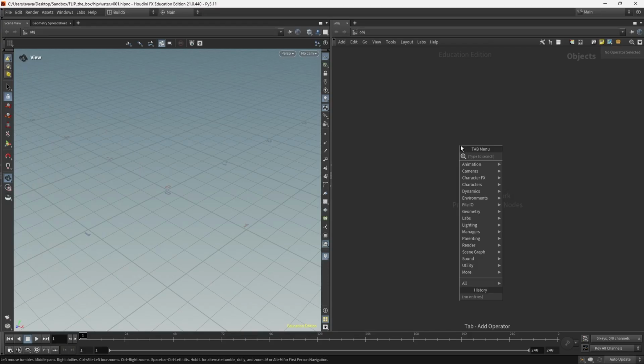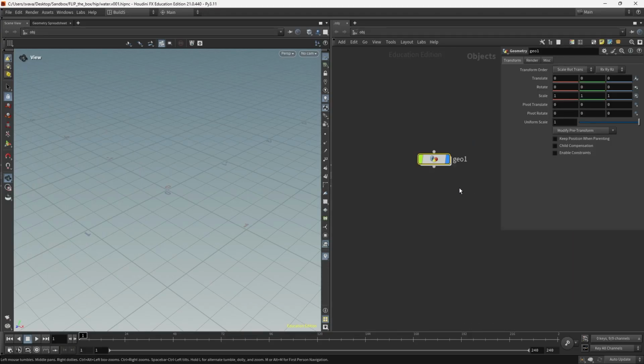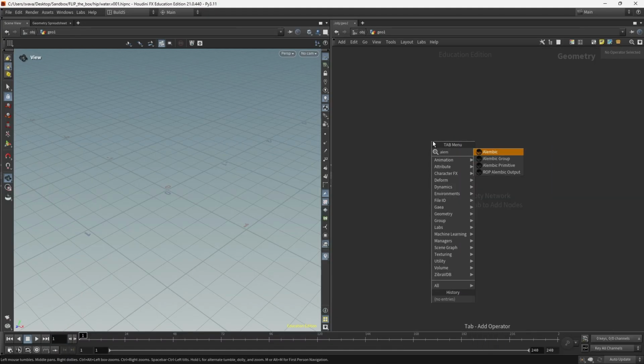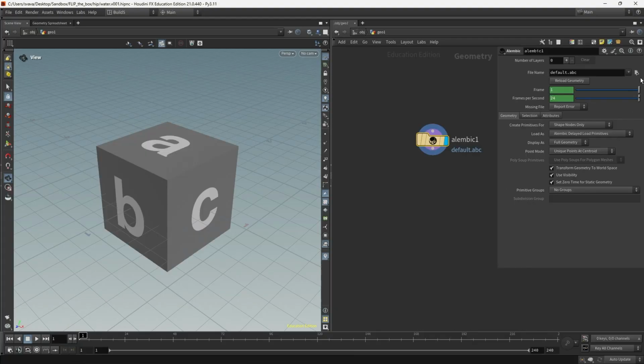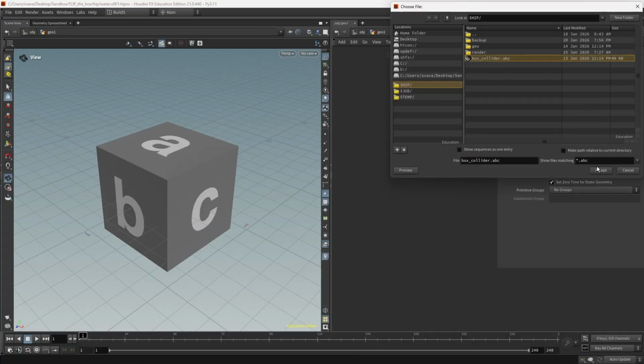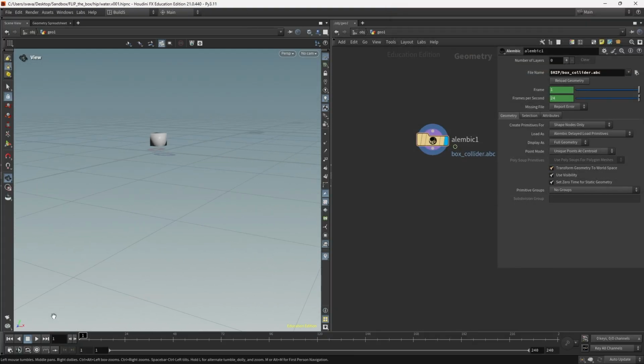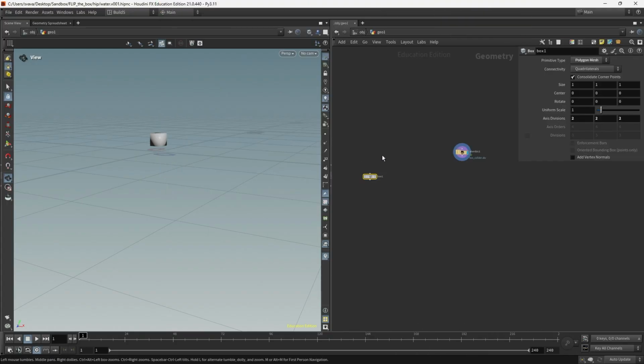I'm going to set up a quick water simulation, and then I'm going to have this box collide with it. So let's start with the simulation. I'm just going to put down a box. That's going to be my water tank.